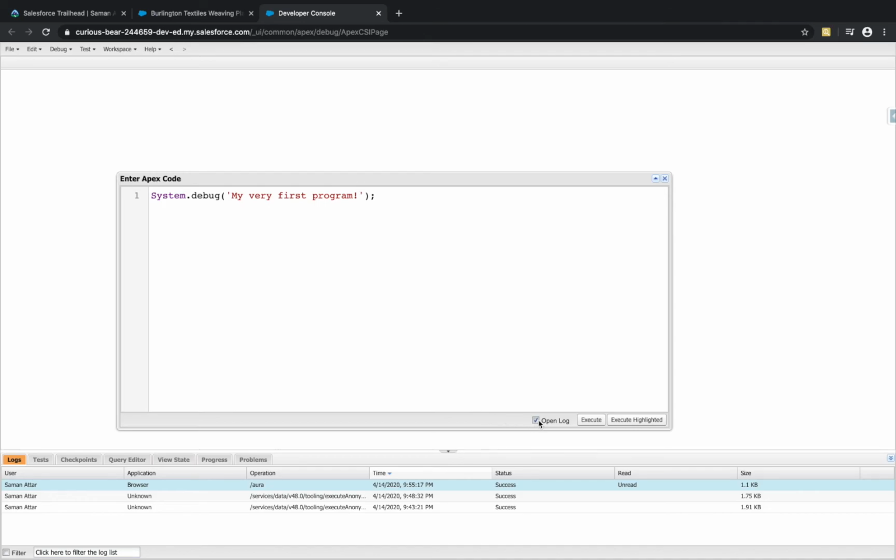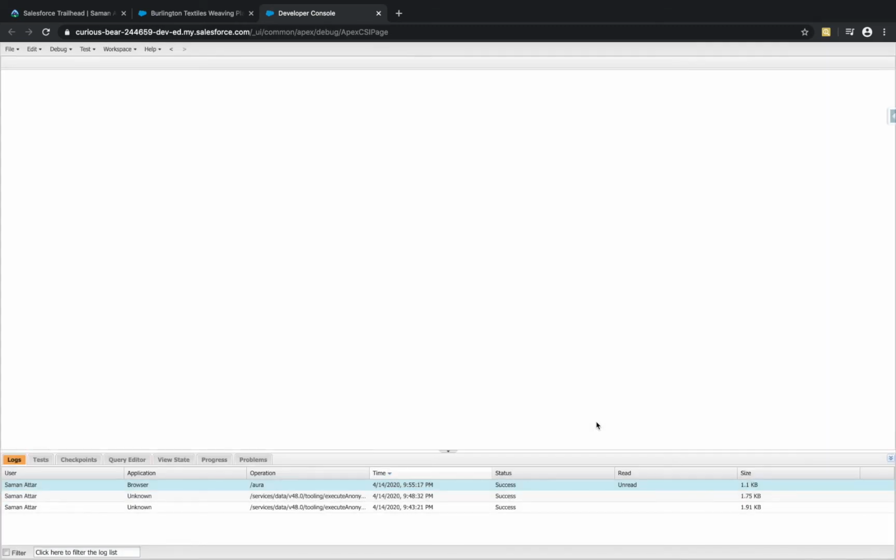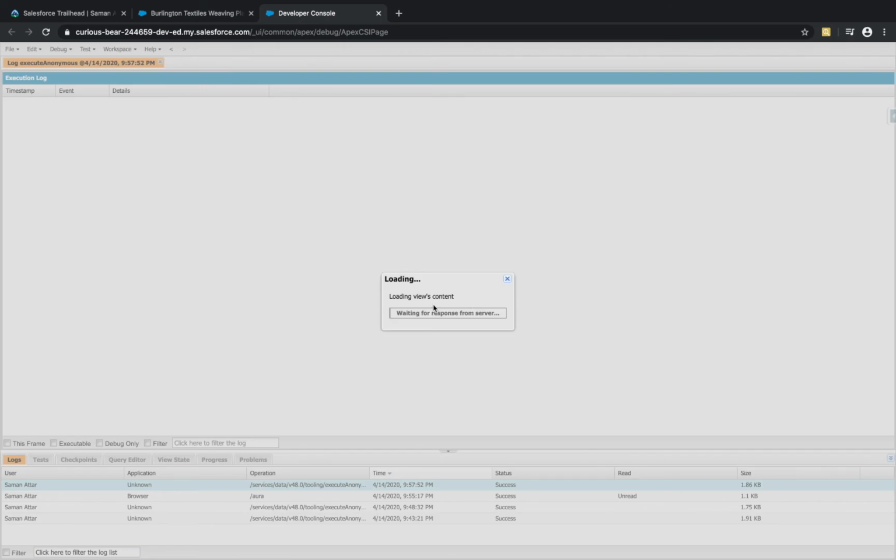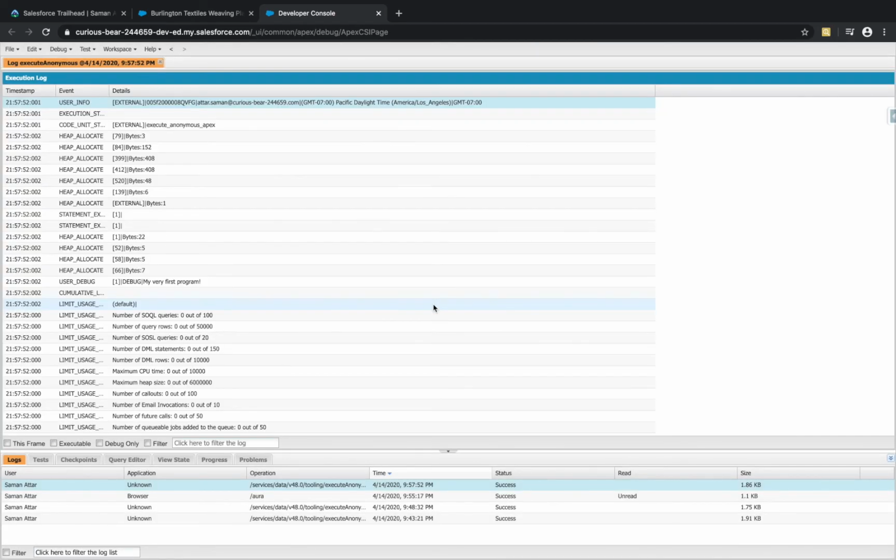I want to make sure this checkbox is checked, because as soon as I execute this piece of code, I want it to automatically open up the logs for me. You have the option between either highlighting the code and executing it, or executing all pieces of code. Simple enough. We'll hit execute. What happened just now when it said sending the request to Salesforce is that it saved our code, compiled our code, saved it to the server after it compiled it, and then ran our code, all in one big step. And we can see that the logs opened up just like we asked it to.